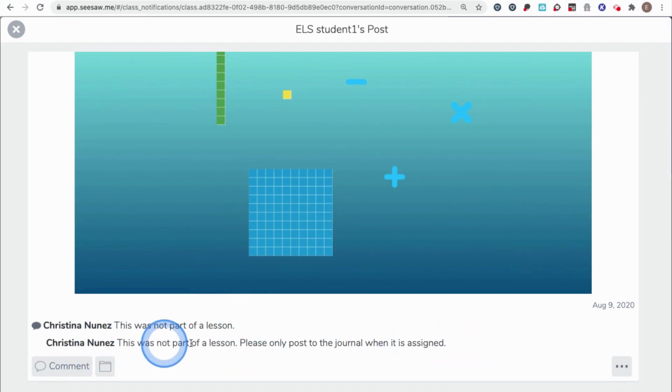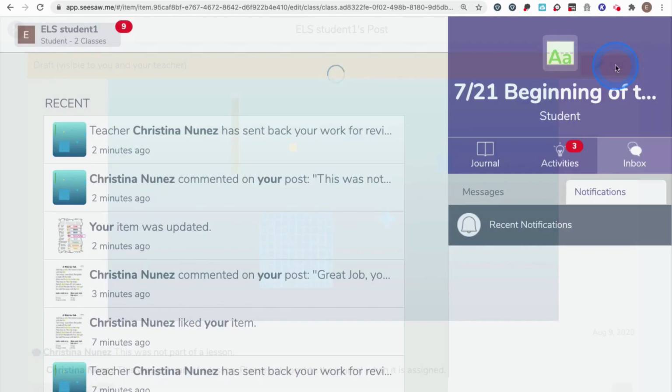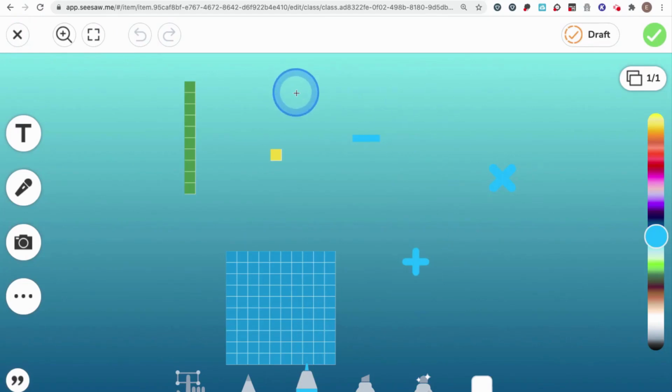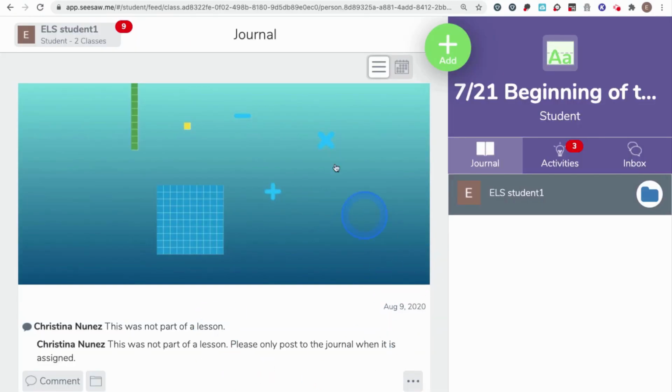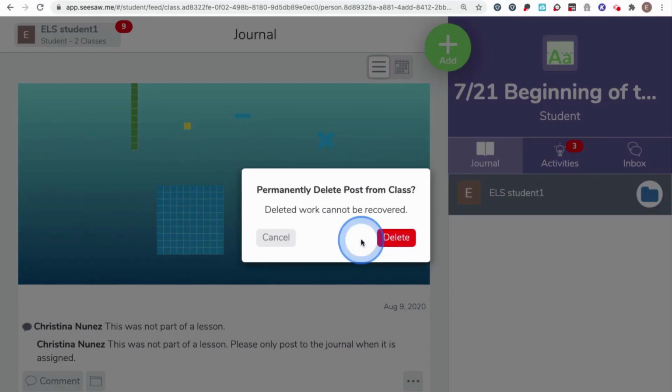I noticed that I had posted something to the journal that wasn't part of any assignments. Now I can go up here and edit this activity if I need to fix it, or I can find this activity in my journal and delete the item.